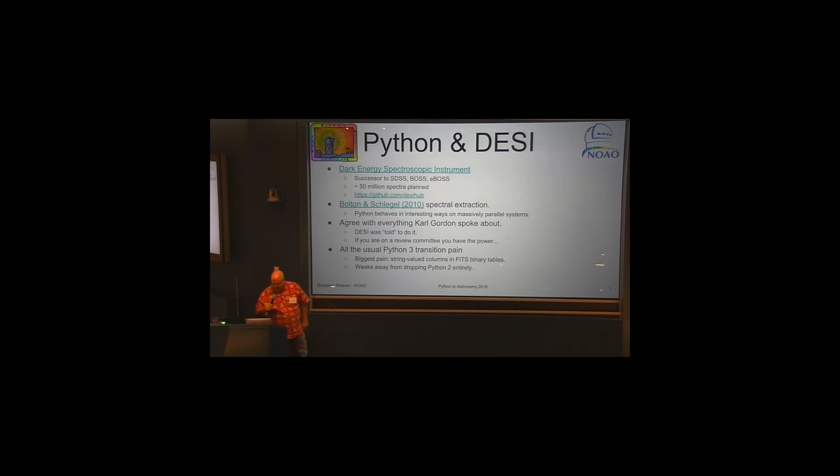And finally, we have gone through all the usual Python transition pain. This is the biggest one: string valued columns in FITS binary tables. But that pain is in the past. We are literally weeks away from dropping Python 2 entirely. So I'd be happy to talk about all of these topics in detail. I just wanted to give a quick overview of that. Any questions?